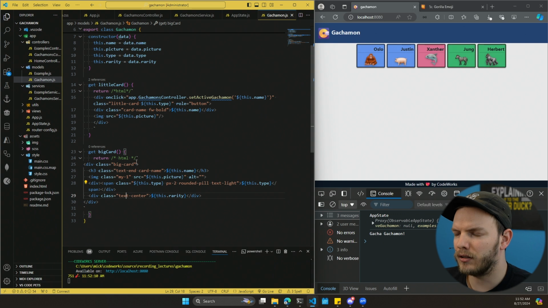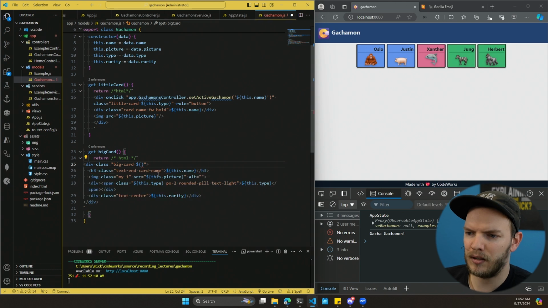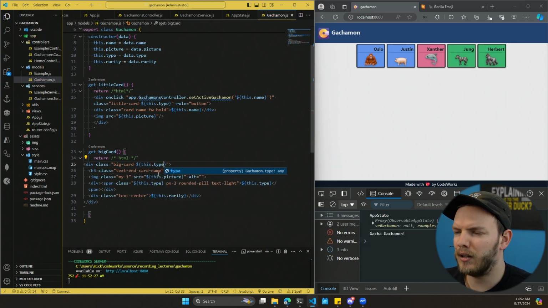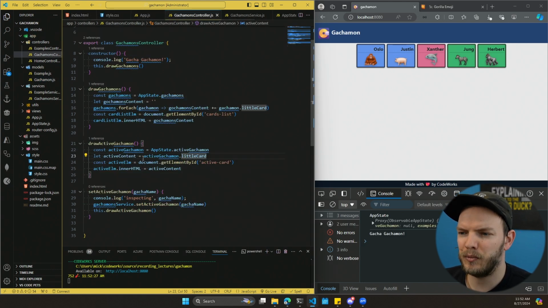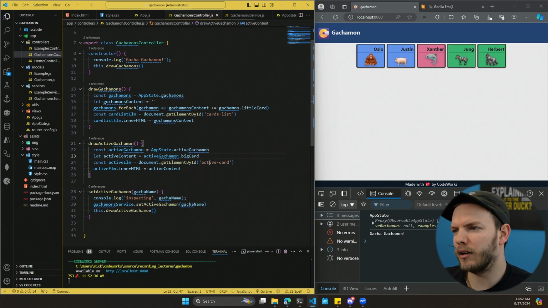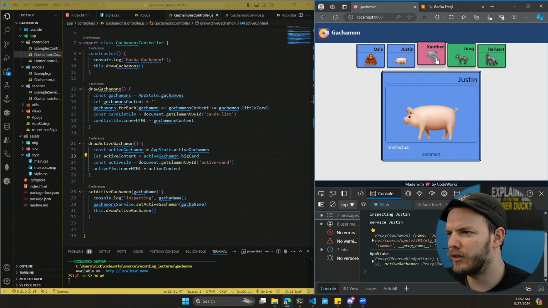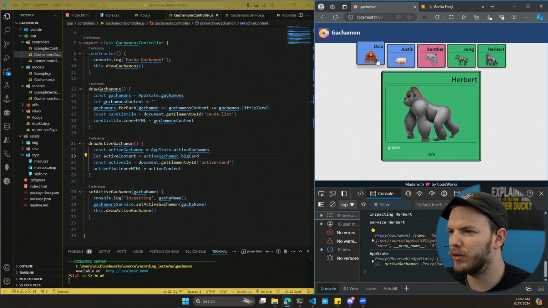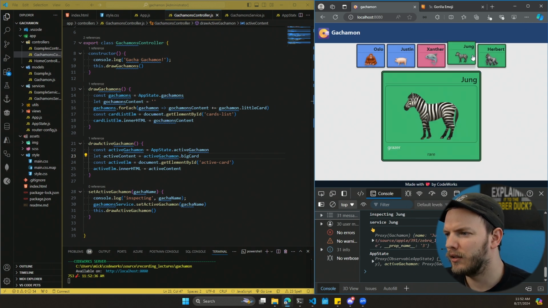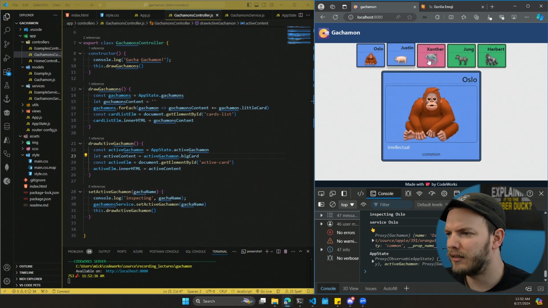Ooh, the BG card too. We might do something different with the BG card, because honestly, this should probably have this type on it. We'll just see what it looks like. So we come back over here. We set little card. Let's make it the big card. Justin, Xanter, Jung, Herbert, Oslo. Dang. Not too shabby. Looks pretty decent.